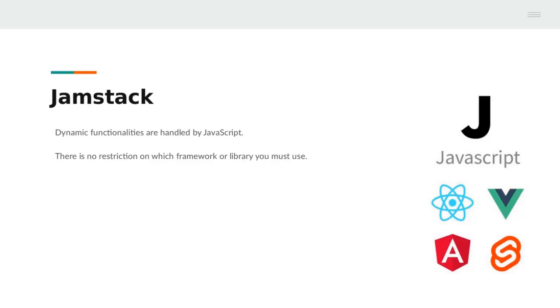And the JavaScript here means JavaScript on the client side. I don't mean JavaScript in the backend, for example Deno or Node.js. It's basically React.js, Vue.js, Angular, and Svelte. And Jamstack gives you the choice to use any framework you want for JavaScript in your application.